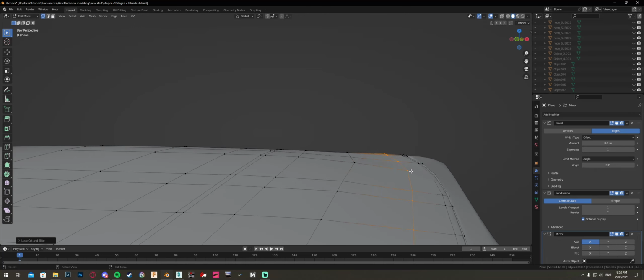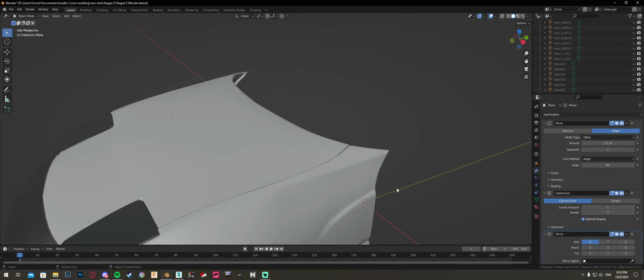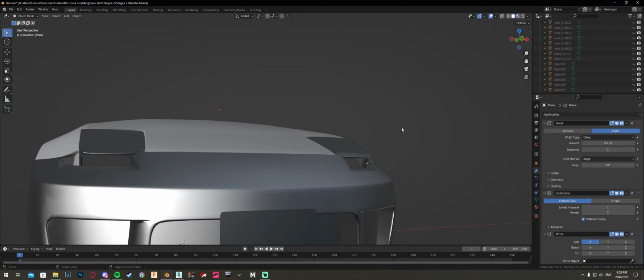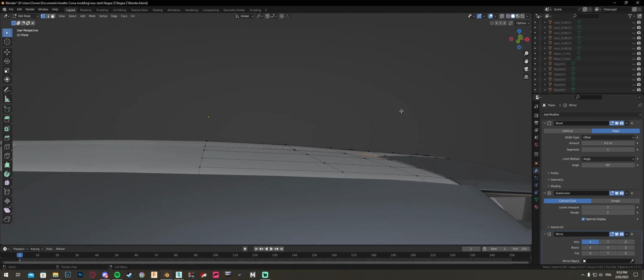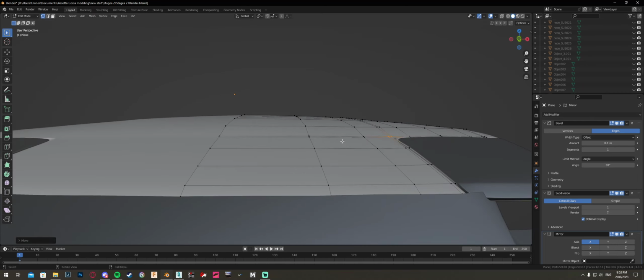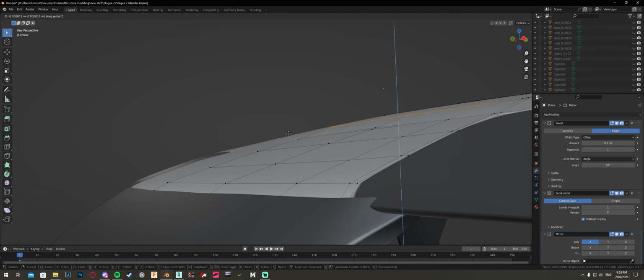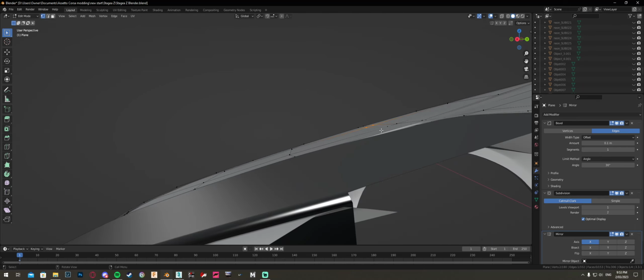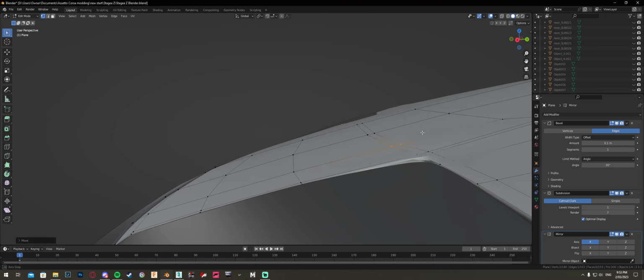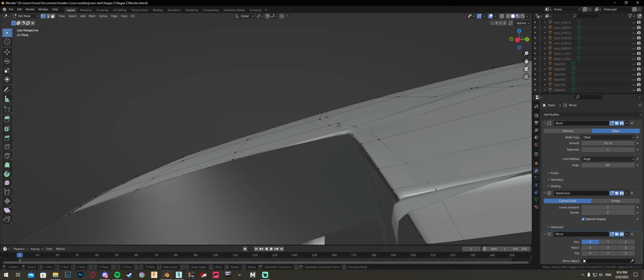I'm going to do another loop along here. So that's one fairly clean hood. Could think of what it was for a sec. So I'm just going to quickly clean up a bit of these loop cuts here, just to make sure that they are on point.